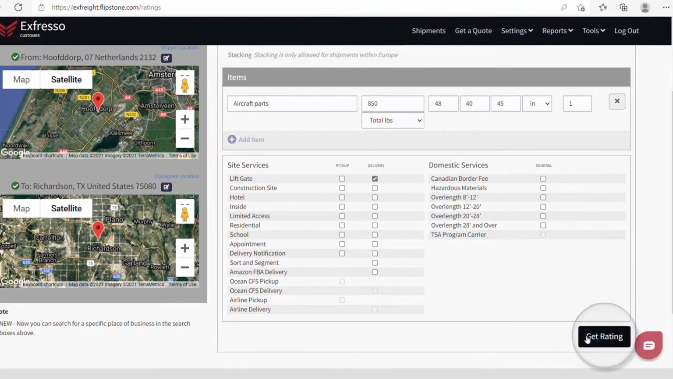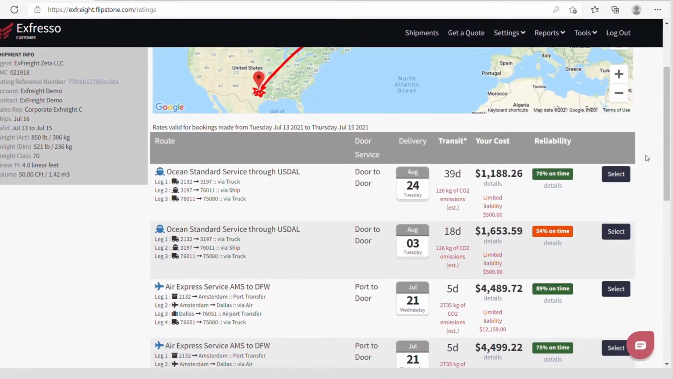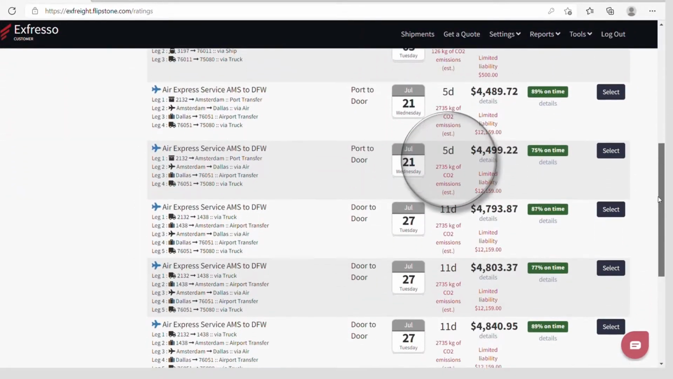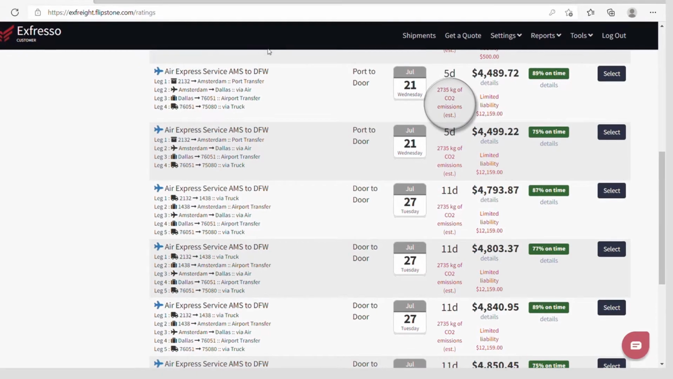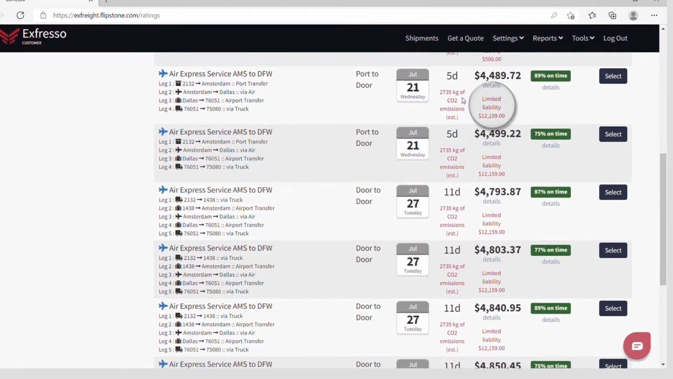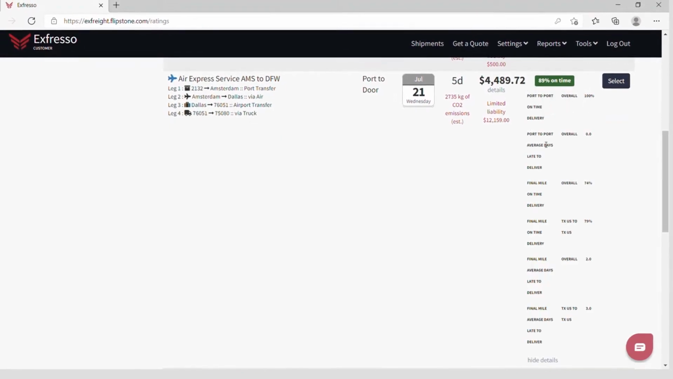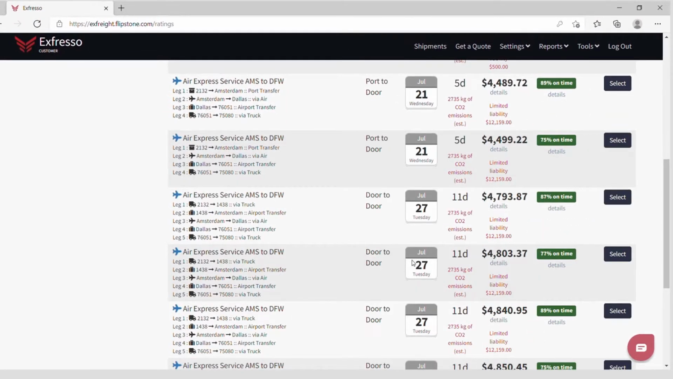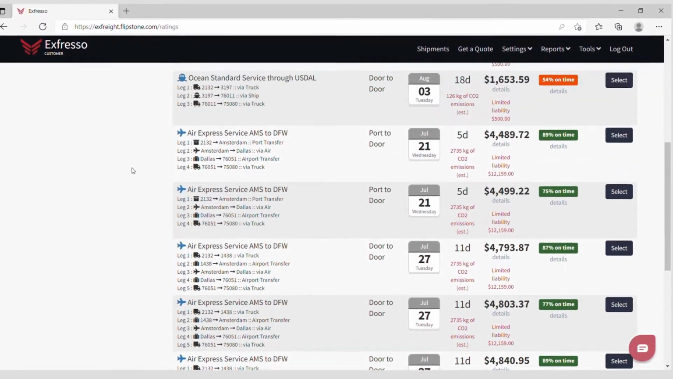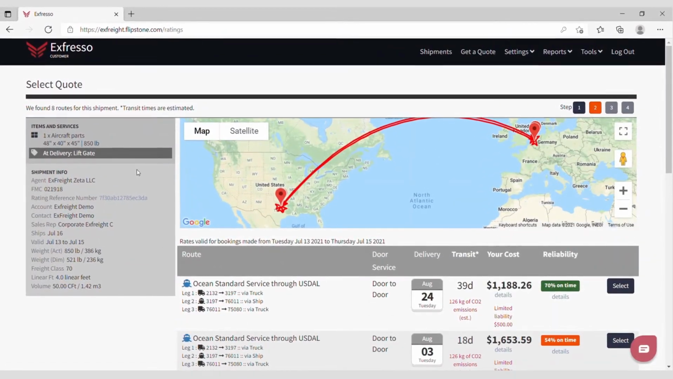Next, click Get Rating. You will now see a list of transit options, estimated transit times, CO2 emissions, rates, carrier liability, and reliability of the carrier service. Please note that both standard and deferred services are subject to ongoing supply chain constraints and space availability.